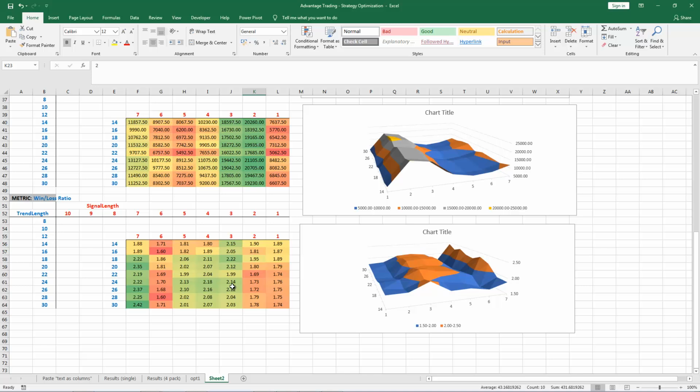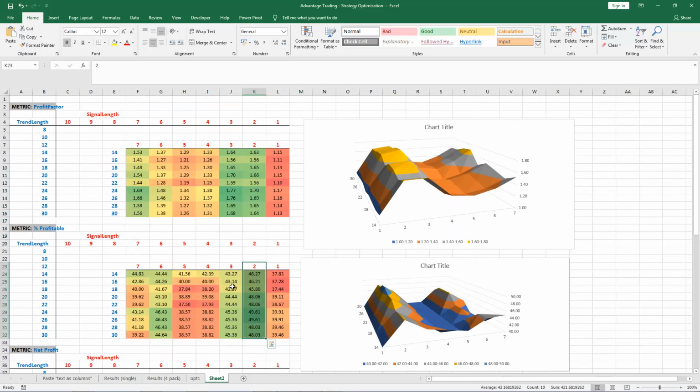Let's make a choice. Profit factor, it's basically the same or really close, 2 and 3, but the percent profitable is much higher. It's almost 50% from 45%. So I would say let's keep 2. So now we have our signal length 2. Right now we have to choose a trend length.